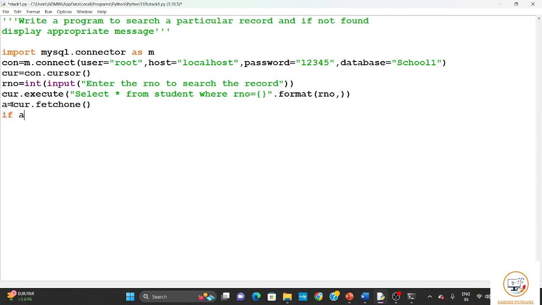So if a equals None, in that case what will happen? We have to print the record doesn't exist. Otherwise we know that the record exists and that will be stored in a. So we'll say else print the record is a, right? So this is how we have to do this program.